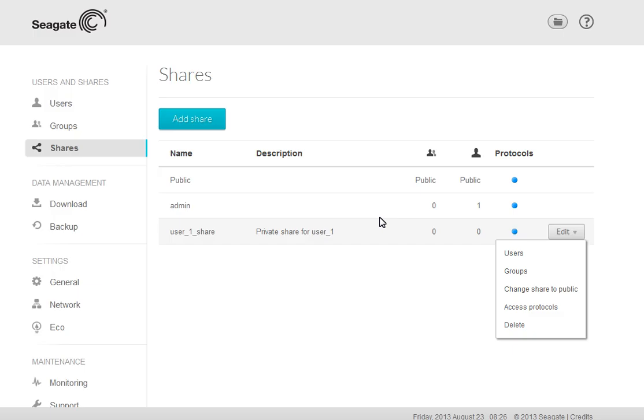Next, set the permissions for the new share. Click on the Edit button to display the drop-down menu. You can set the permissions for users and groups, change the share from private to public, activate and deactivate access protocols, and delete the share.